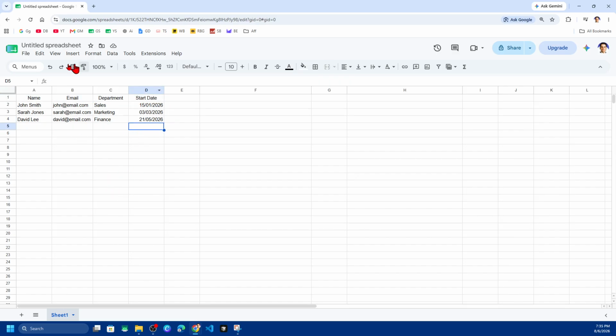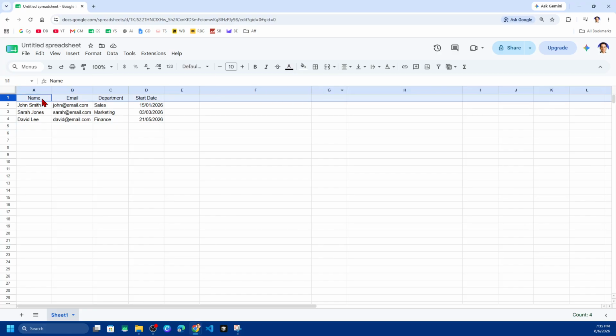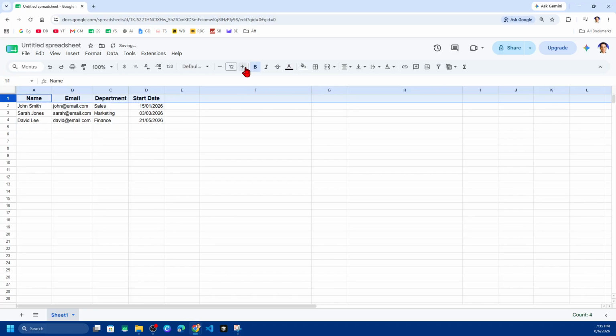Okay, in this example here, you can see my header row. So I've got name, email, department, start date. Now to make it stand out a bit more, we can select that row and click on bold and make it a little bit larger.